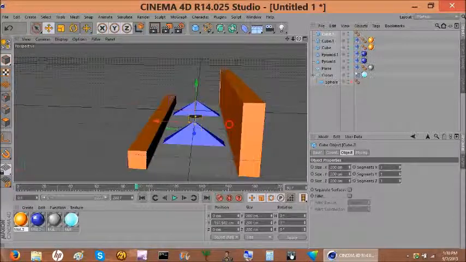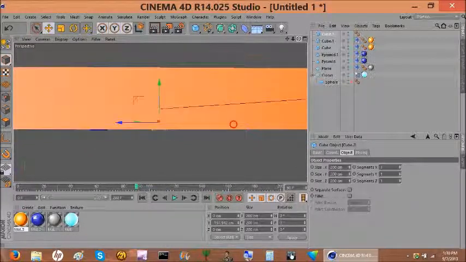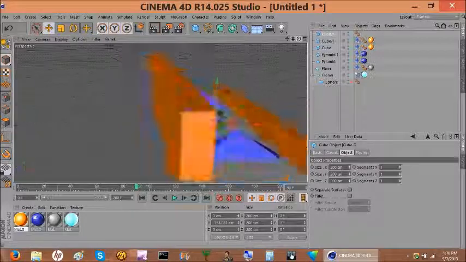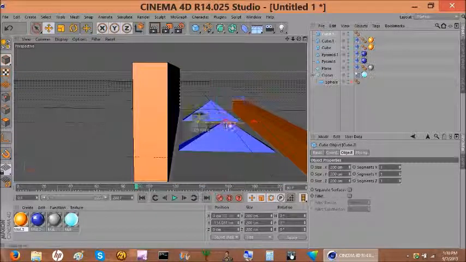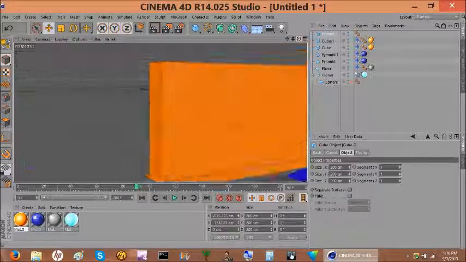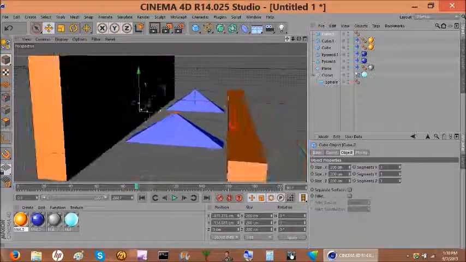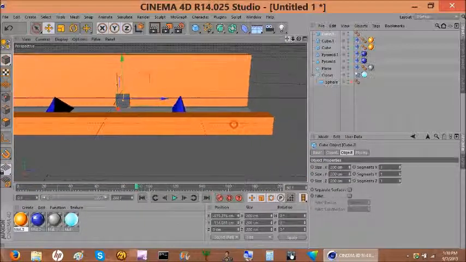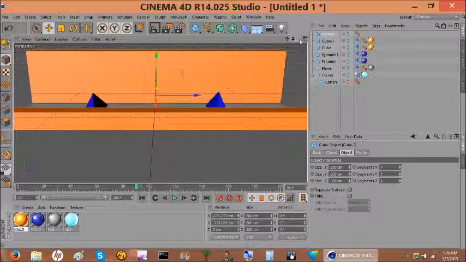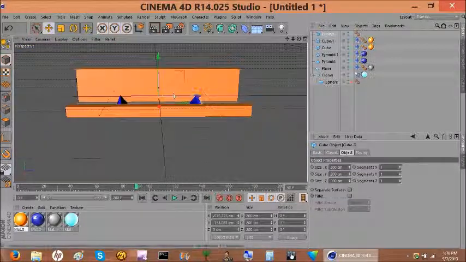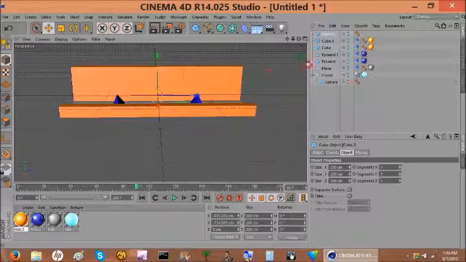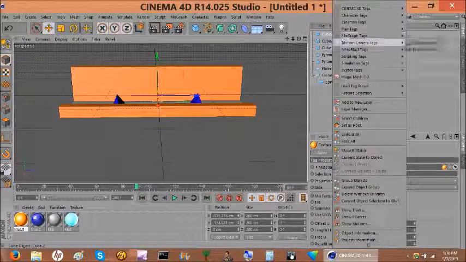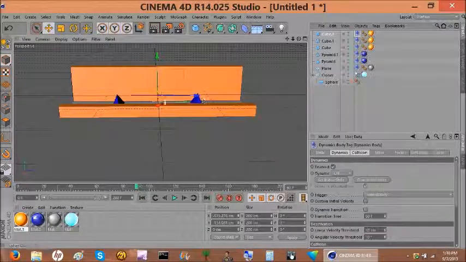Okay, so basically, just align yourself with this, and what you're going to want to do is put it inside this one, so that you can't really see it. Alright, so you see that? You can't really see it. Alright, and you're going to put an orange on that one. And you're also going to put a collider body.